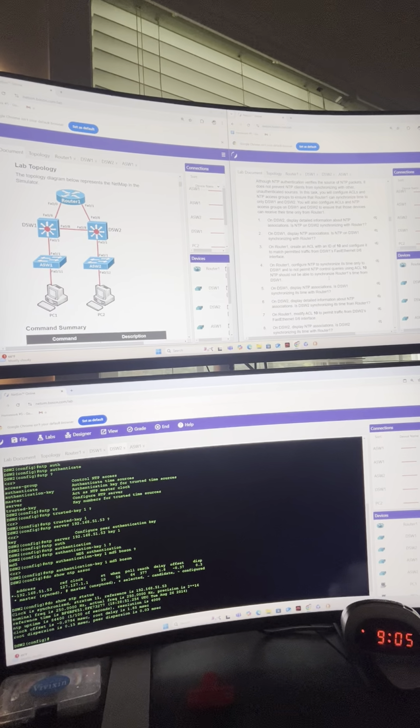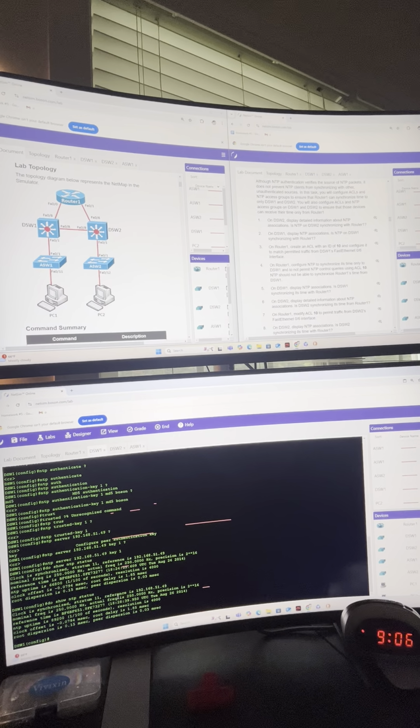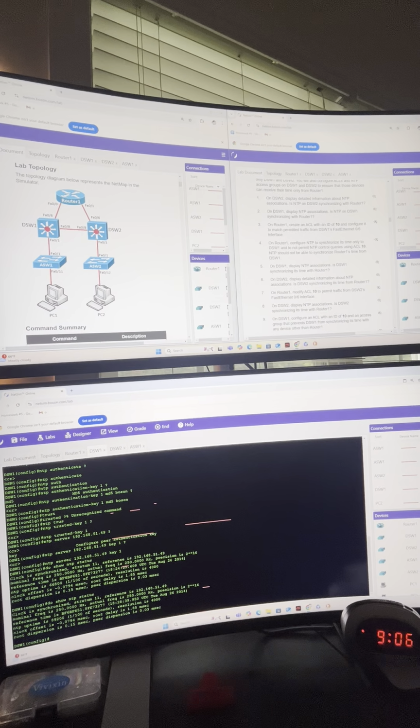So on D switch 2, display detailed information about NTP associations. Is NTP on D switch 2 synchronizing with router 1? So yes, we can see right here that it is synchronized with router 1. On D switch 1, display NTP association. Is NTP on D switch 1 synchronizing with router 1? Yes, we can see that right here it is. So on router 1, create an ACL with an ID of 10 and configure it to match permitted traffic from D switch 1's Fast Ethernet 06 interface.